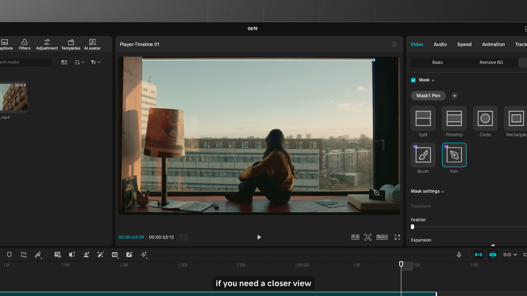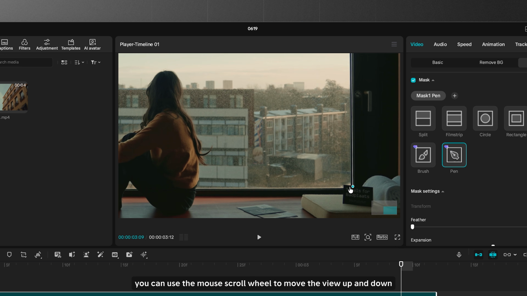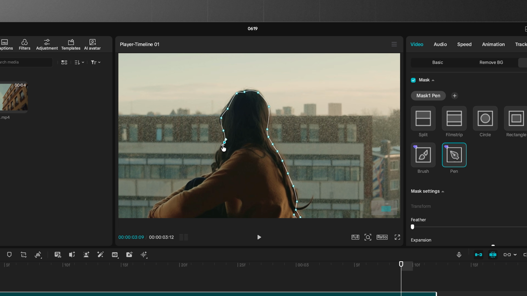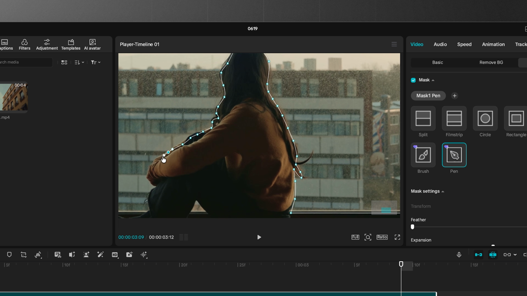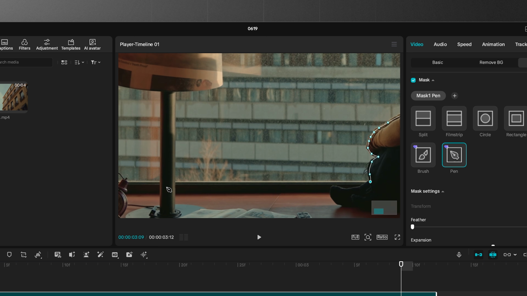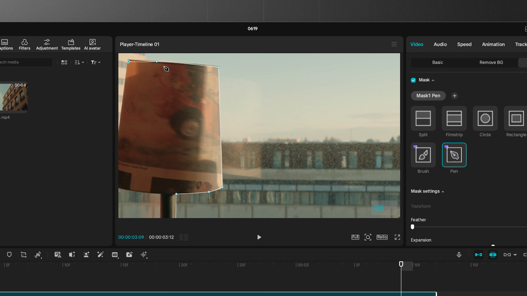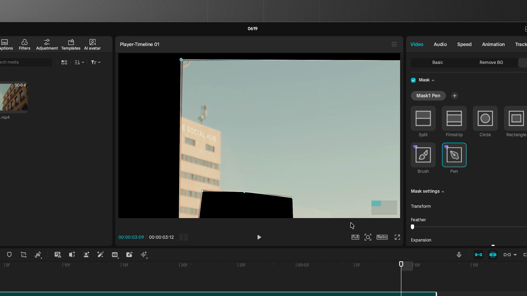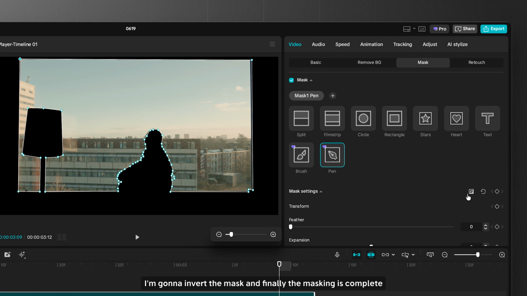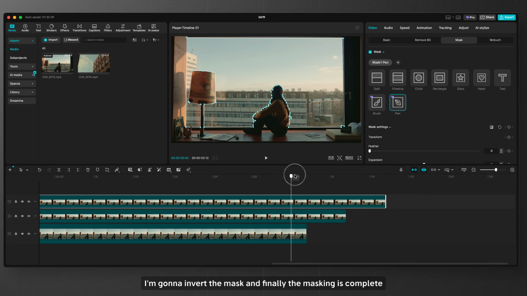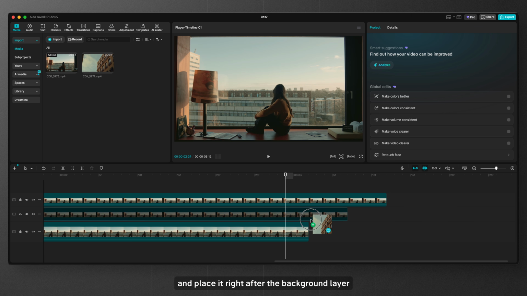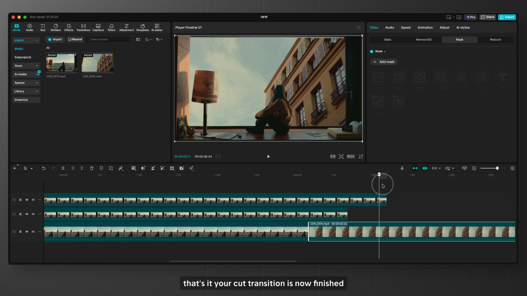If you need a closer view, zoom in on the preview window. You can use the mouse scroll wheel to move the view up and down. Also hold Shift while scrolling to move left and right. I'm gonna invert the mask, and finally the masking is complete. Now import another video and place it right after the background layer. That's it, your cutout transition is now finished.